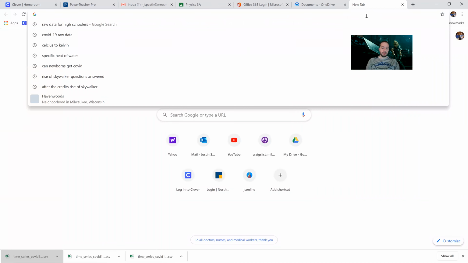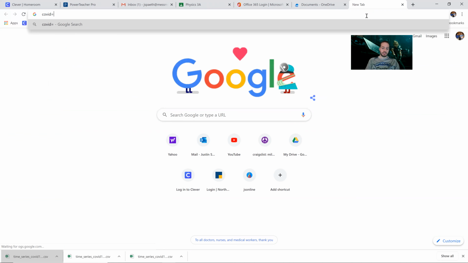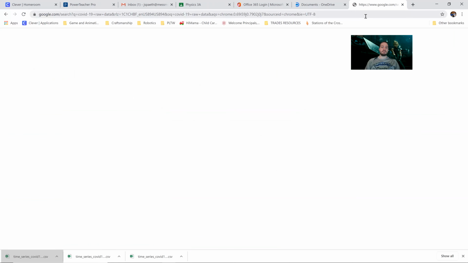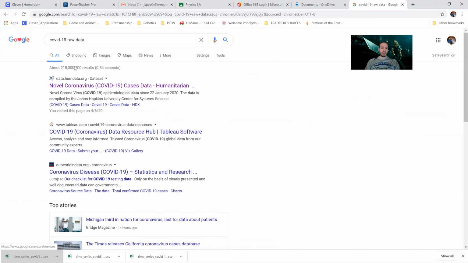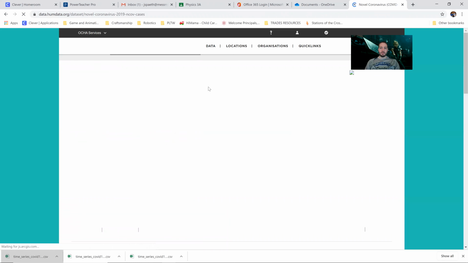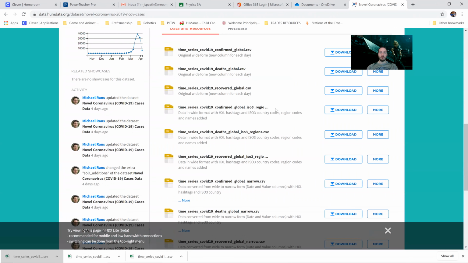And I want you to type in COVID-19 raw data. You're going to come to this data.humdata.org data set. Click on it. It's not going to take you anywhere nasty. From here, there are two files I want you to download. Okay? Two files I want you to download.